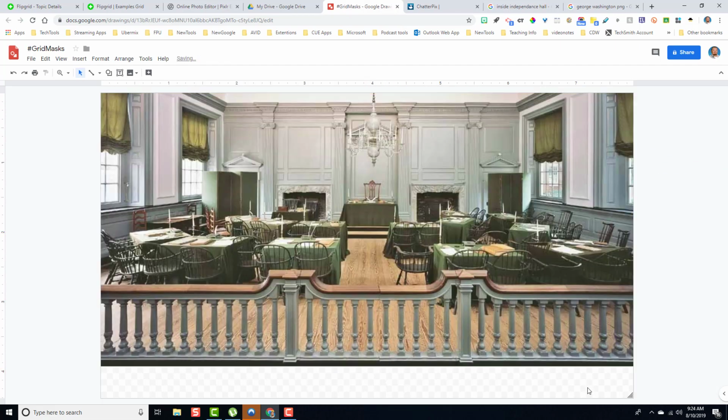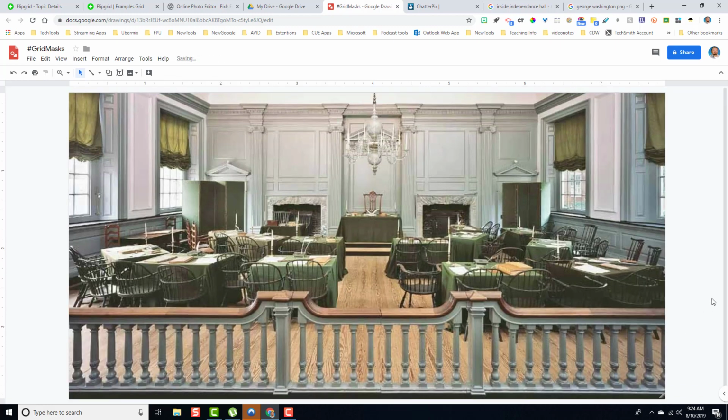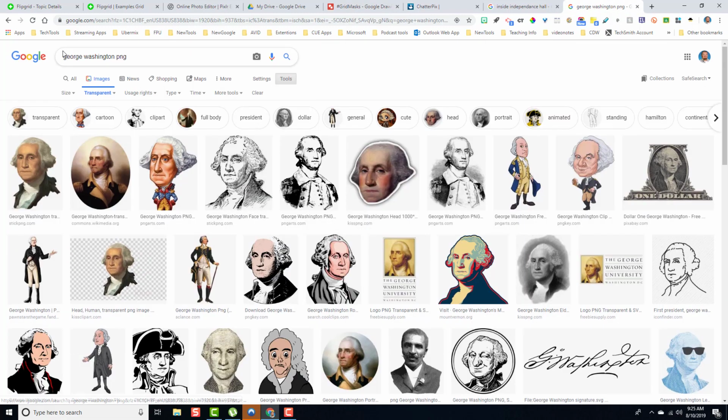There we go. And I just want to make sure it fits perfectly. So I'm going to move this right there. So there is our Independence Hall. And now I want George Washington to be placed over this. In order to do that, we have to grab a headshot or a figure of George Washington that doesn't have a background. So to do that, you just type in George Washington PNG. PNG stands for Portable Network Graphic, which means there is no background. You could also go to Tools and under Color, select Transparent to ensure that you're getting a transparent figure.